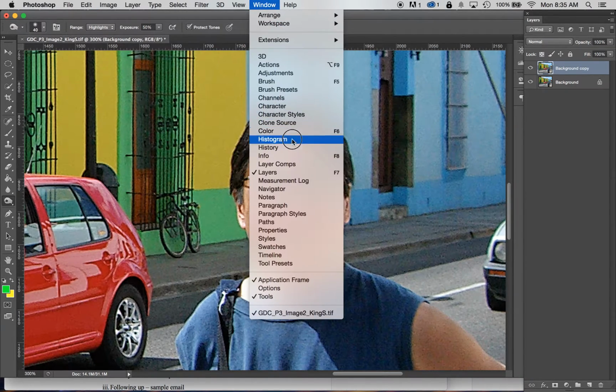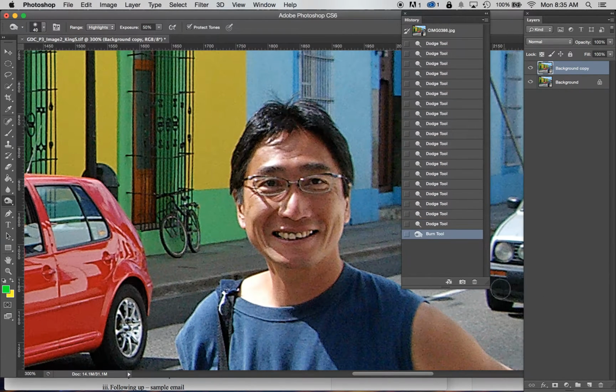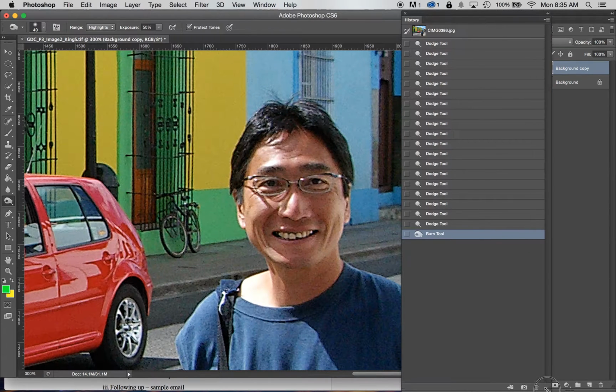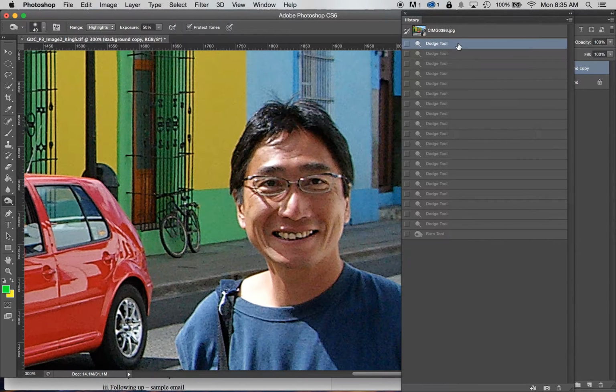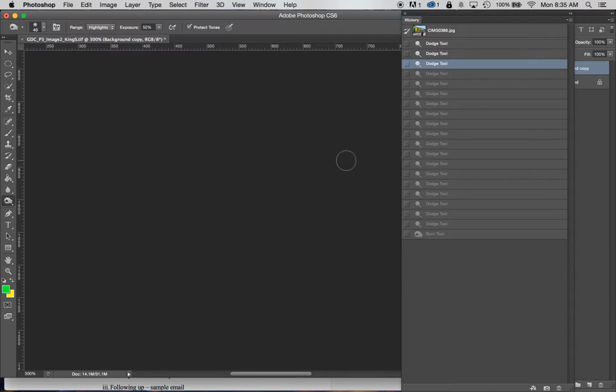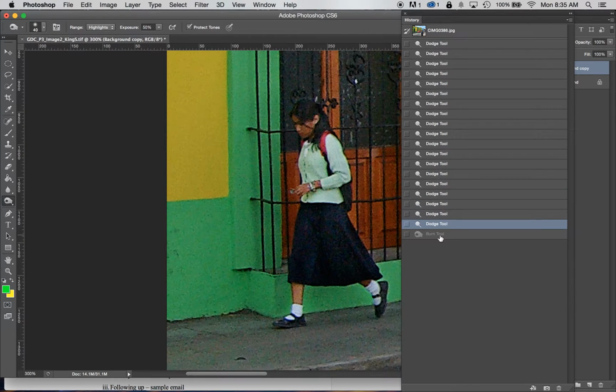One more thing to show you guys is the History palette. This is a fantastic tool that's only in Photoshop. This is everything you've done since the last time you saved. So the last time I saved was right before I started dodging and burning, but you can go back through your history and turn things on and off. Super useful.